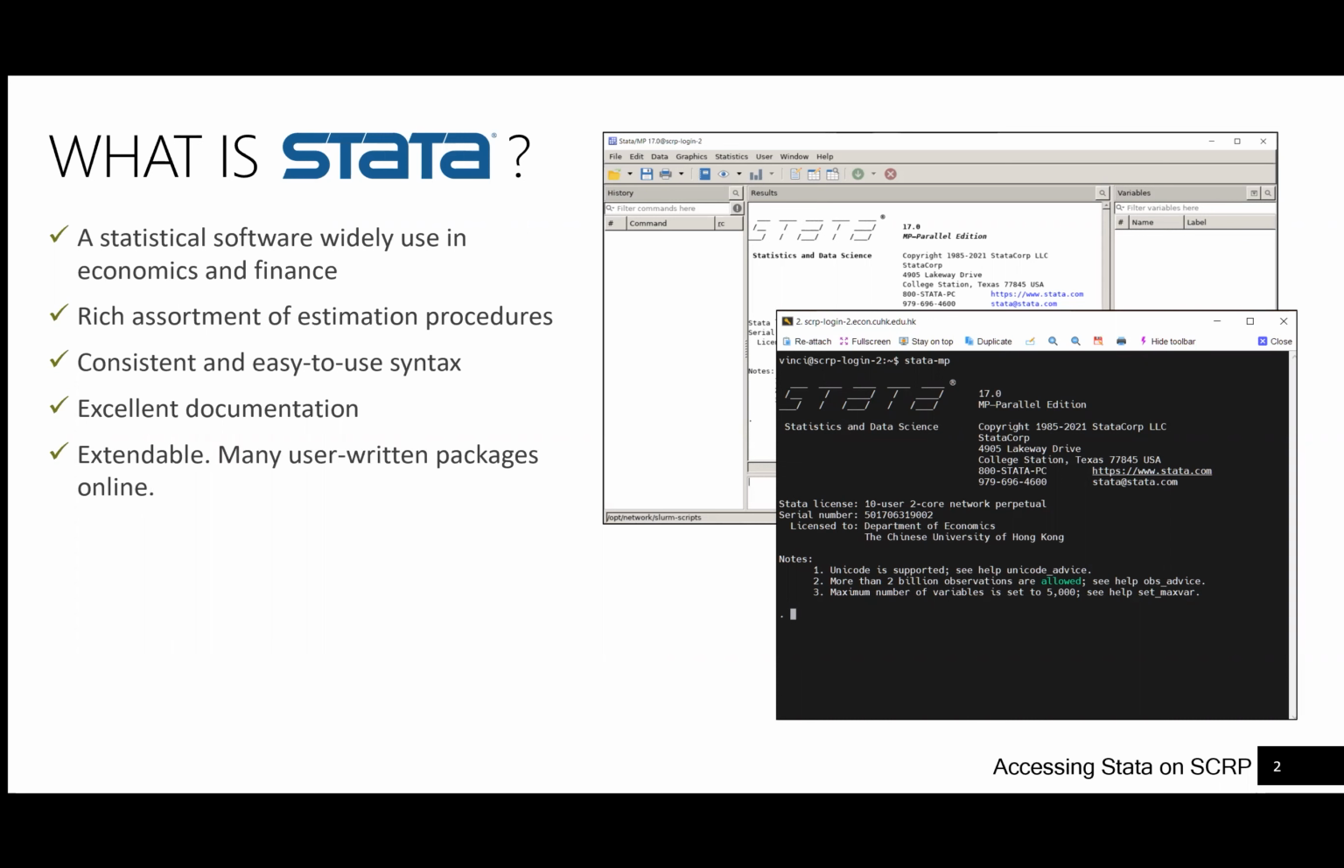It's also extendable. It has many user-written packages online that you can install. So Stata is very good to use. There is a reason why it's so popular in economics.